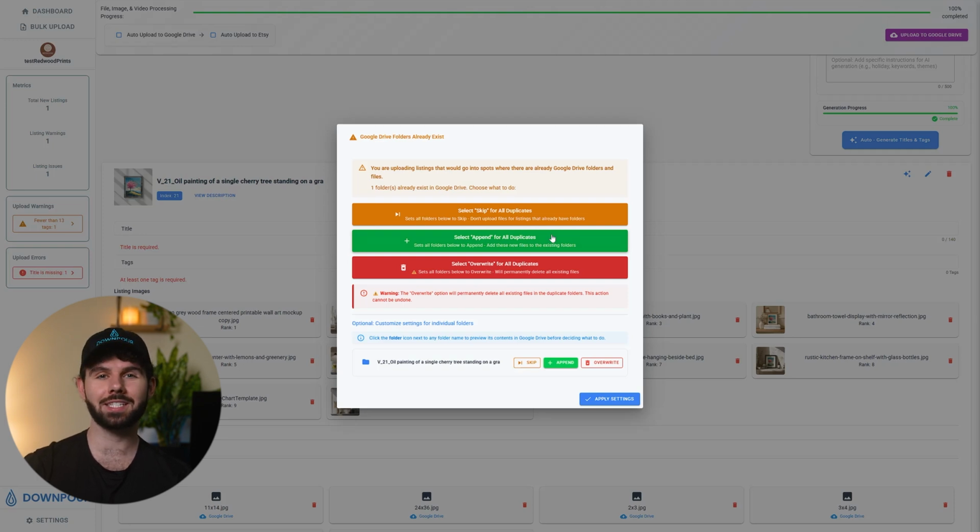We'll show this in action in a second, but maybe if you uploaded 2 files earlier and you want to add another 3 right now, this option would work for you. And the third option is the most important one to note, overwrite. This will completely clear the duplicate folder in Google Drive and re-upload all the new files in its place. So really make sure this is what you want to do before selecting it.